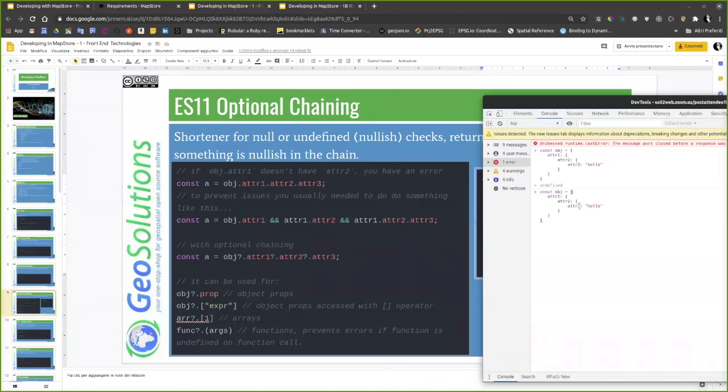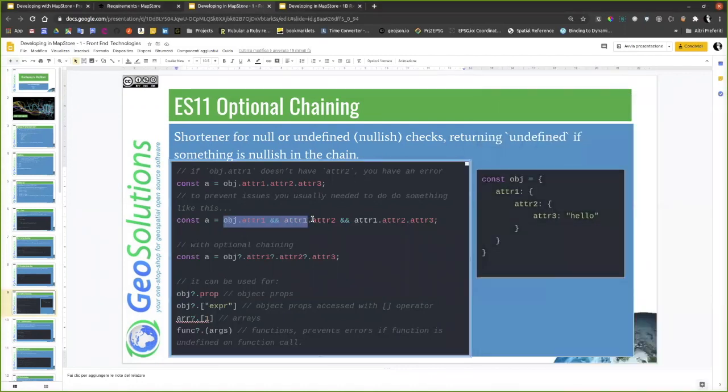Typically, when I try to access an object, if one of the parts is null, I can do at1 dot at2, I can do it. But if one of these is null, at2 for at3, I typically have an error like this.